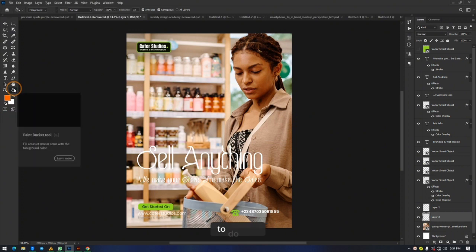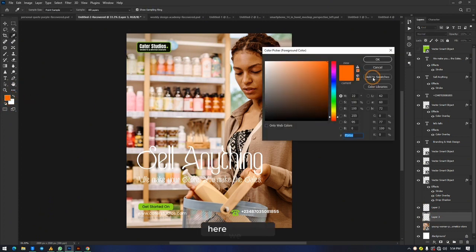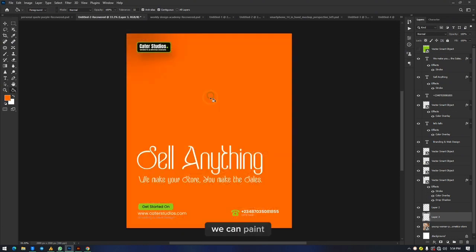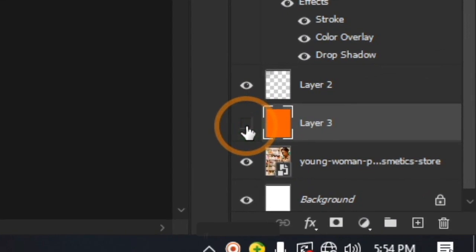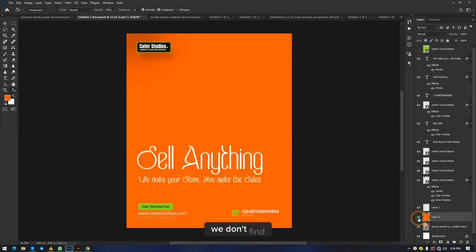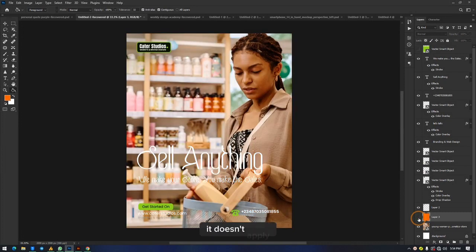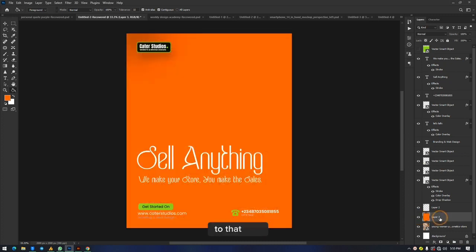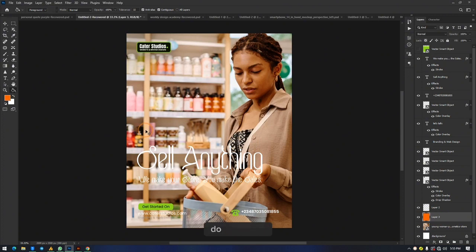Remember, first thing we need to do is to add a new layout. Second thing, we select the Paint Bucket tool. Third thing, we select a particular color we want from here. Select orange color. And then next thing, we can paint on that particular layout. Mind you, we are only painting on the layout we just created. If we unhide that, we don't find what we just created. It only applies to the layout. It doesn't apply to the whole design we just made. So it applies to that new layout which you just created. I just showed you an instance. So we're going to go back and we're going to do that again.